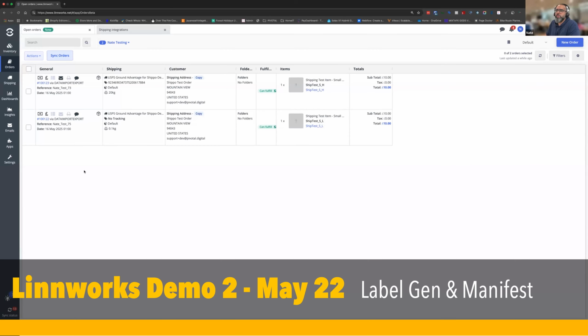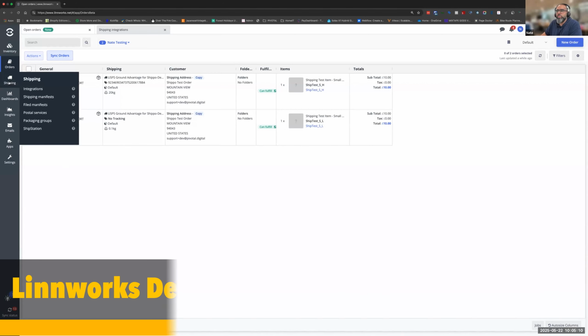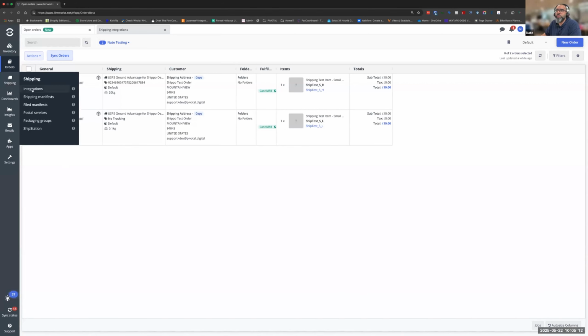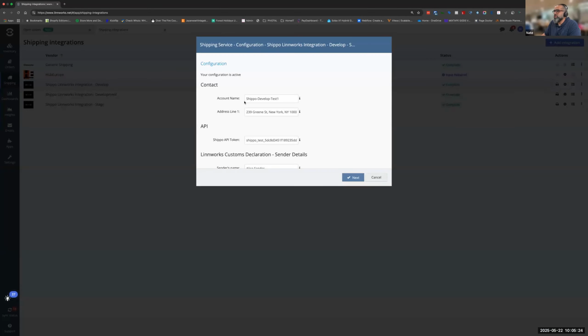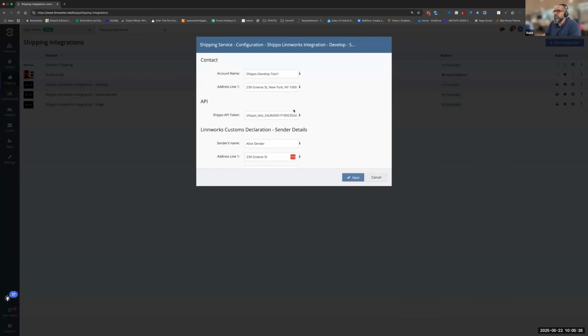Brilliant. Okay, so last session I showed you the installation of the app. So if I just go to the integrations, we've got three different versions running at the moment, but we're going to be concentrating on this one, the develop environment app. So nothing much changed here. We just got the Shippo API token and essentially a sender's address.